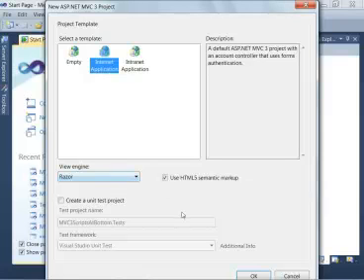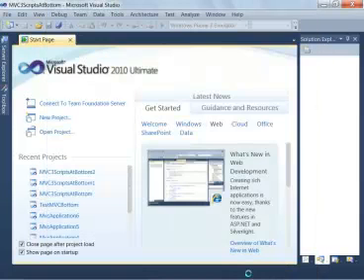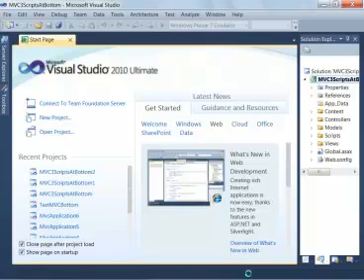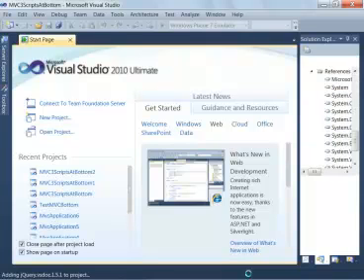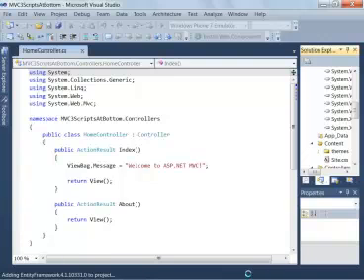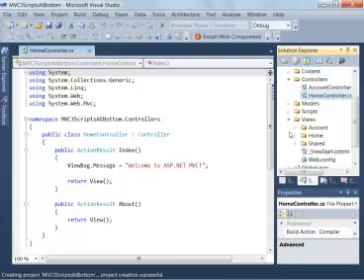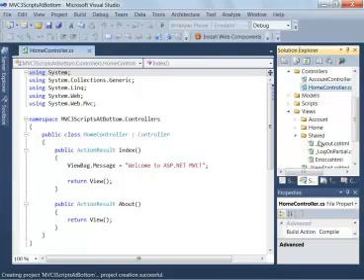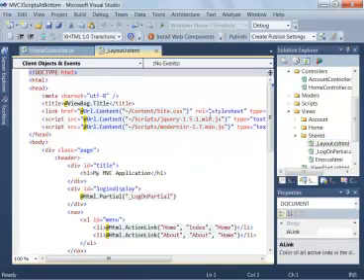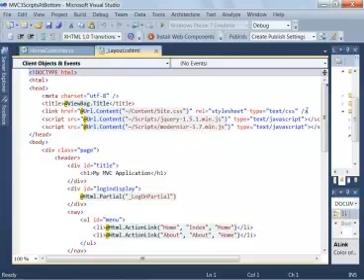I'm going to use the Razor View Engine, and I'm not going to create a unit test project at this time. Let me go ahead and click OK to create the project. Visual Studio will create my project for me, and once it's finished, I'm going to drill down into the Views folder and the Shared folder, and the file I'm looking for here is _layout.cshtml. I'm going to open that up, and what we'll see in _layout.cshtml is a couple of script references at the top of the page.